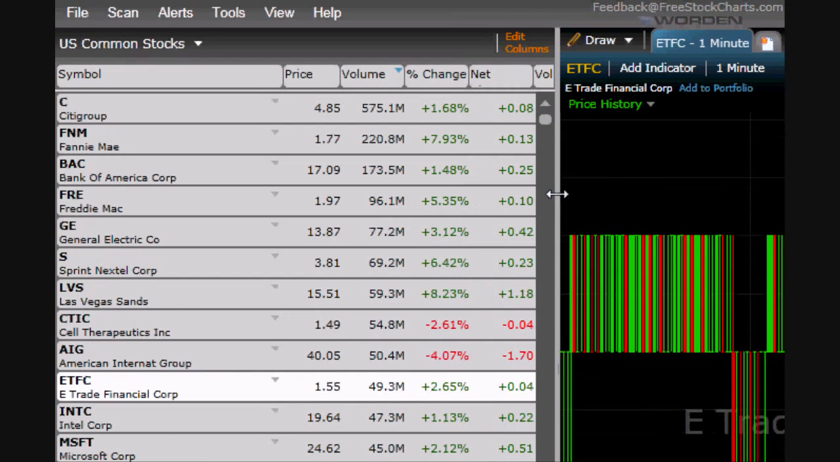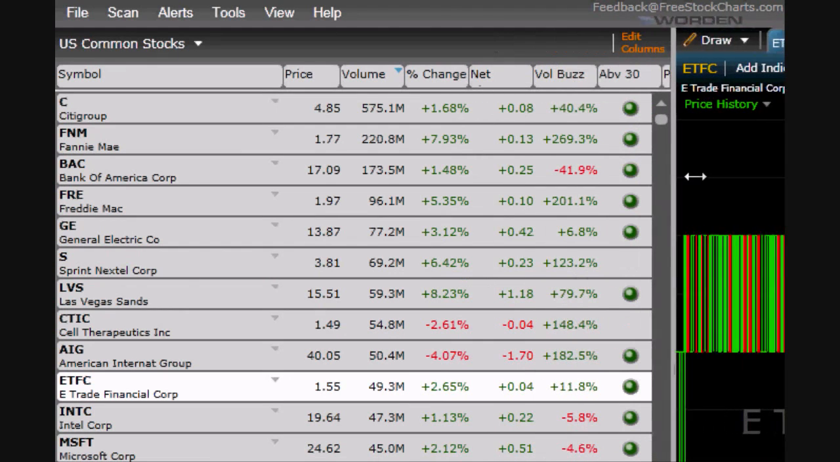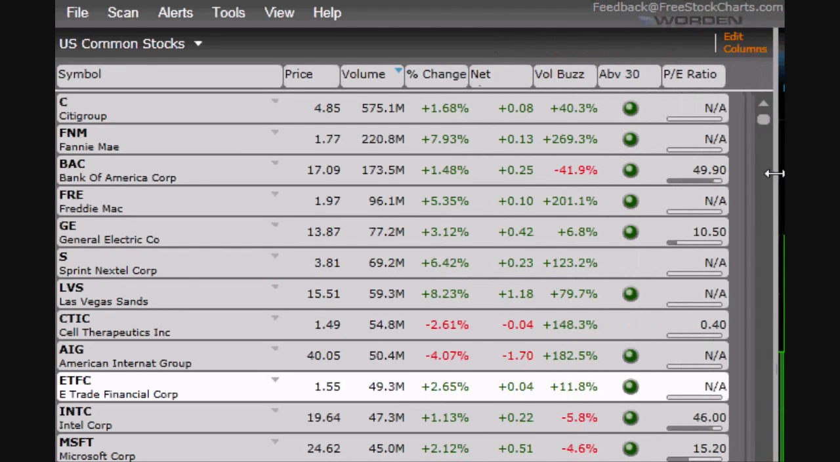And of course, if some of it's hidden, you can always widen it. So here we see stocks that are above their 30-day moving averages. Here we're looking at PE ratios where applicable. So there's just a ton of useful information you can get right out of these little watch lists.